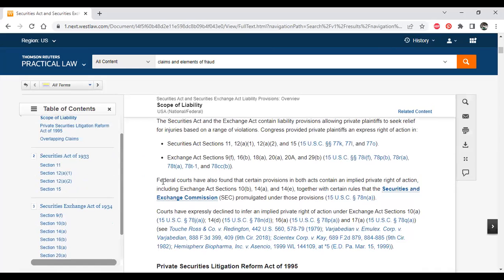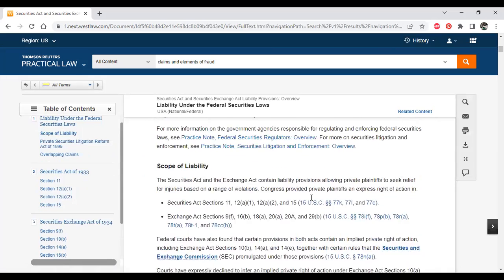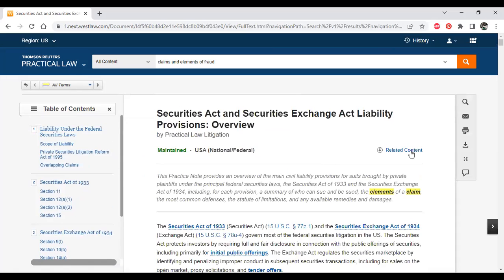And here, any case that gets cited is also going to be hyperlinked. And then if you want, you can always email this to yourself, print it out, or download it if you wish to do that. All of the documents you're able to pull out of the database that way, as well as results lists. So this is just a really quick overview of how to use Practical Law and some of the resources available.